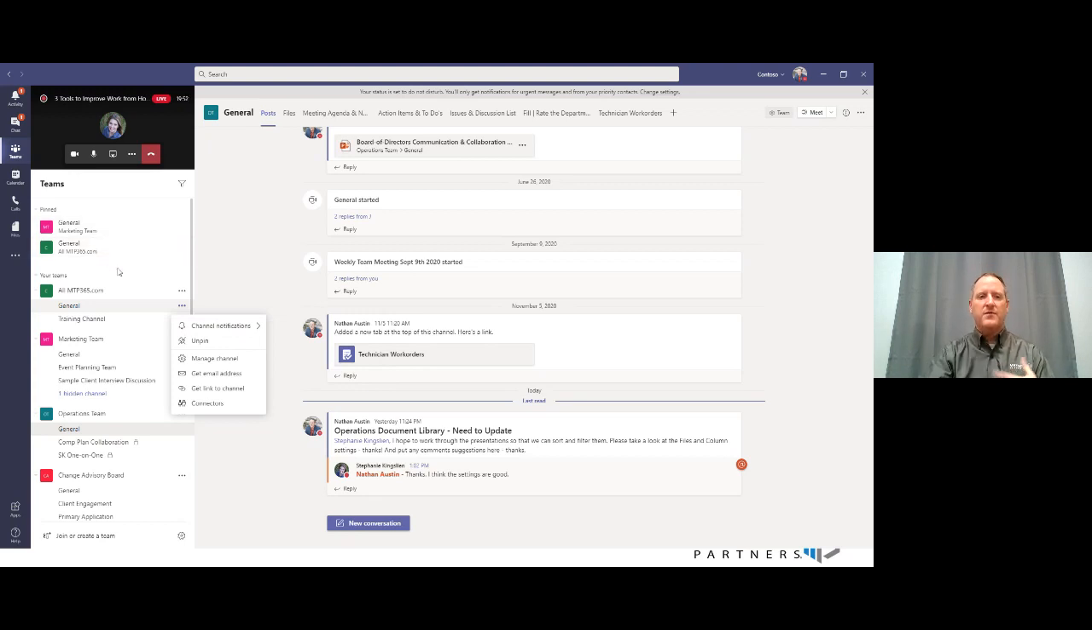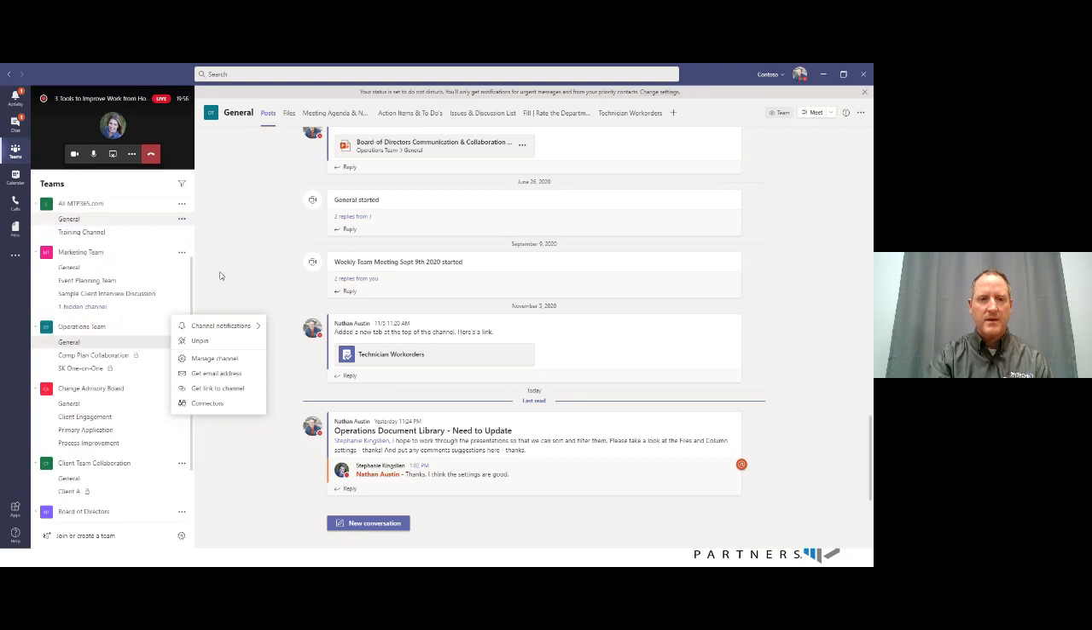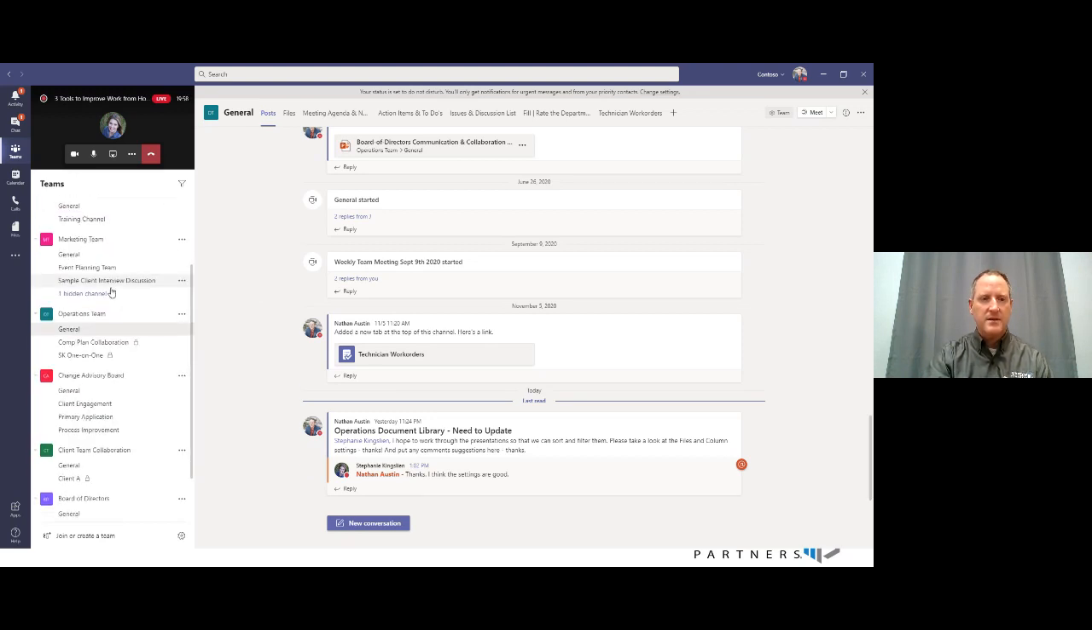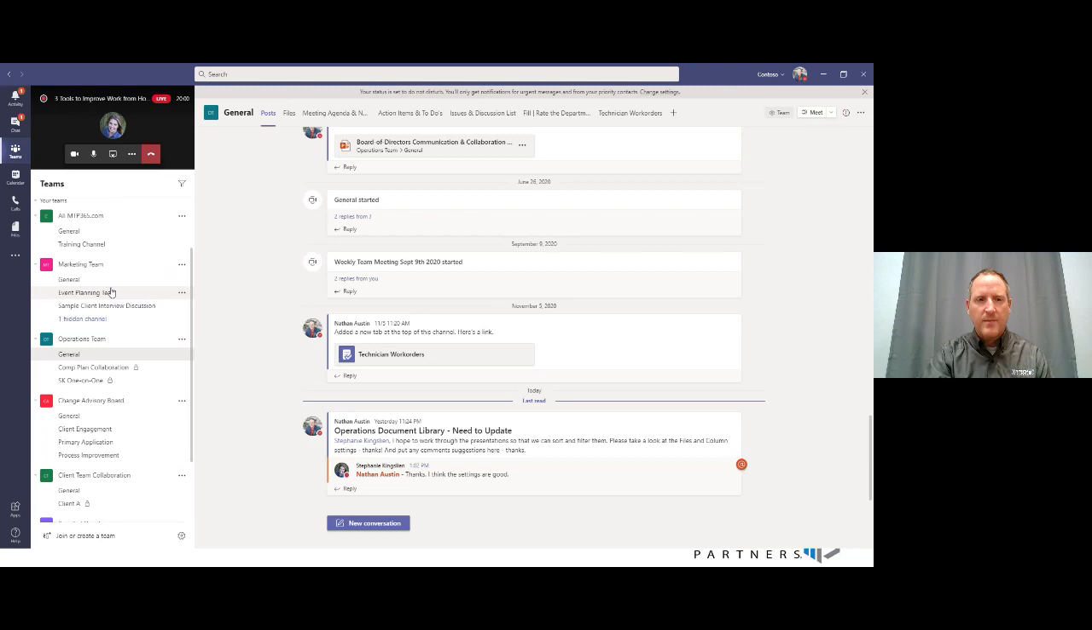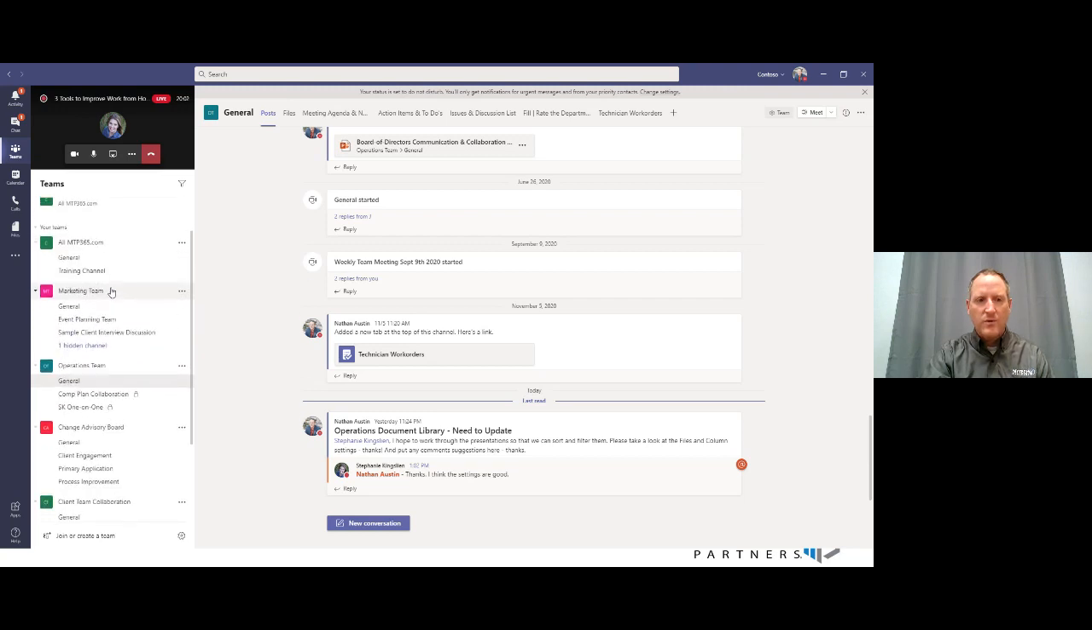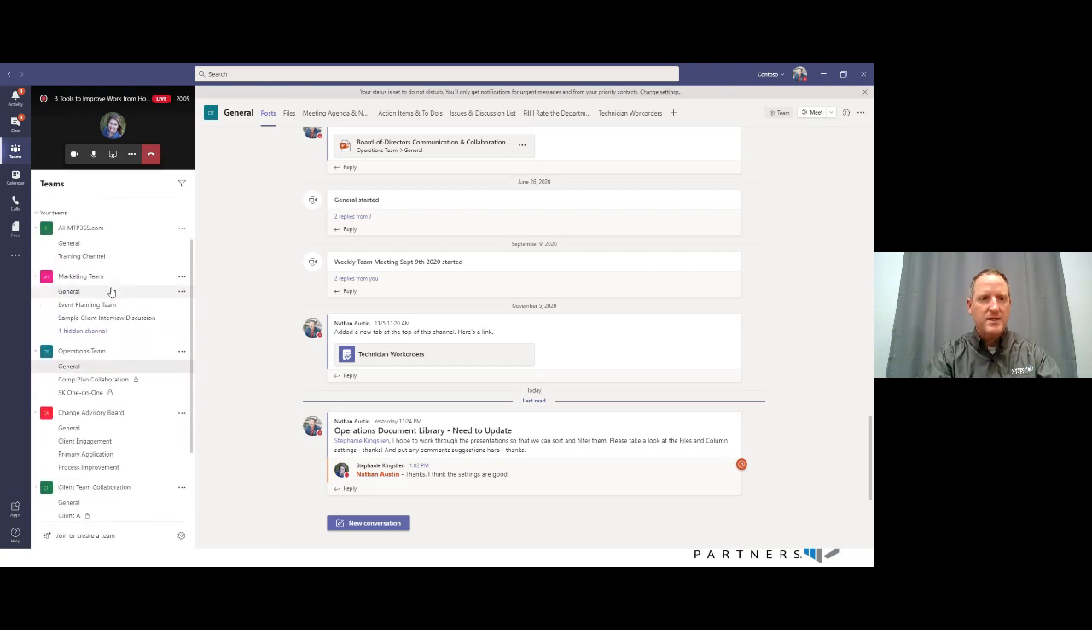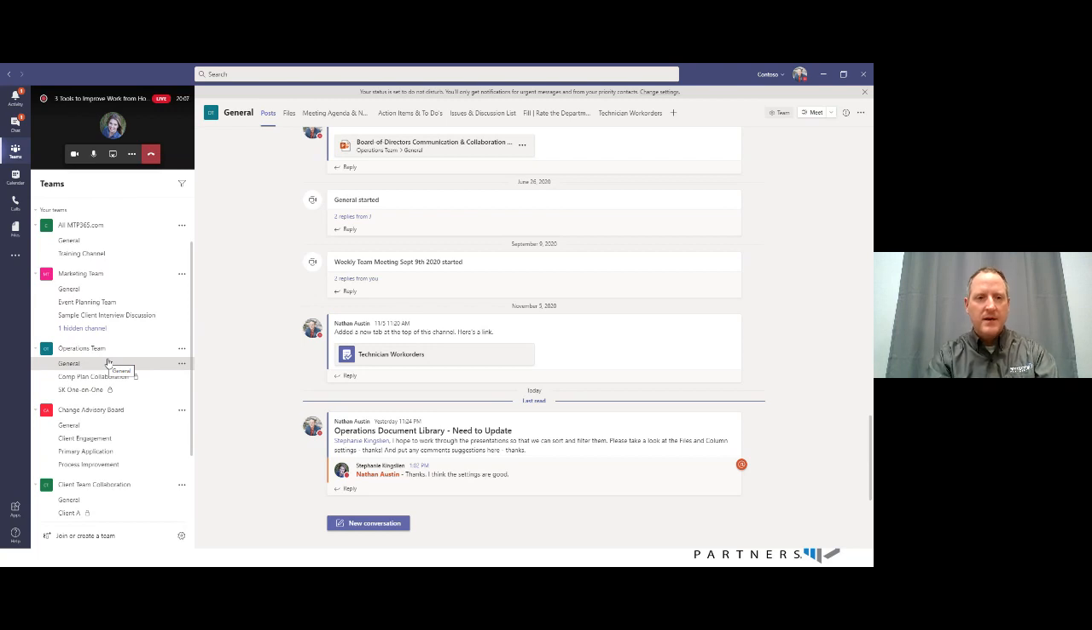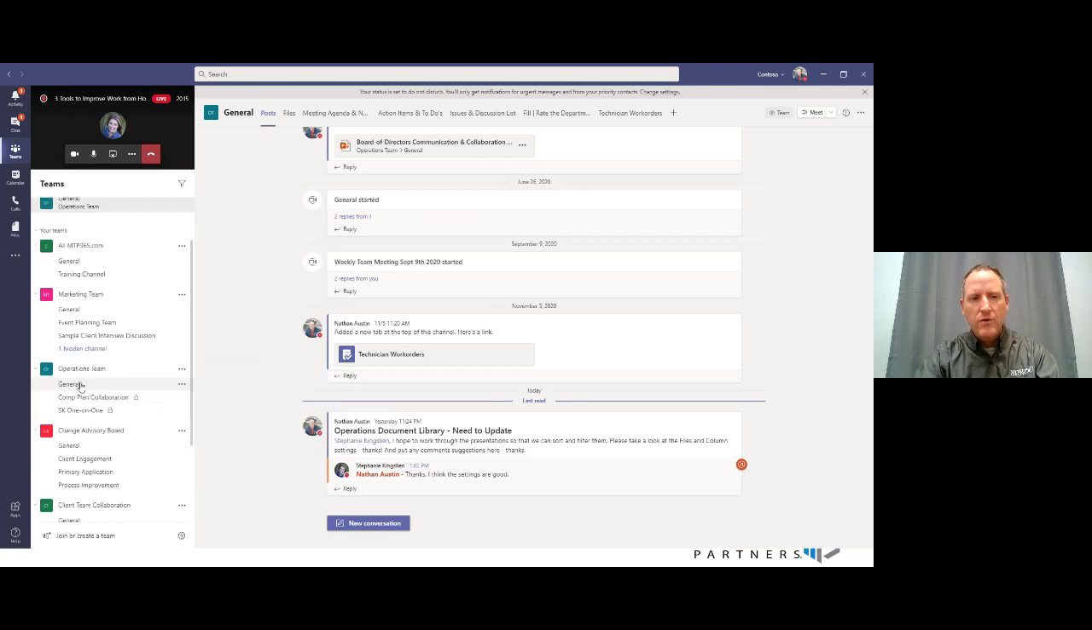So you can pin, so if you have different channels that you're using, again, this is the demo environment, sorry, I need to click out of that. So these are the different teams that we've set up in our demo environment. And if I worked with one of these teams, like for instance, the operations team general channel, I'm going to spend a lot of time on this channel today in the demonstration. I'm just going to go ahead and say, all right, I'm going to work with this one, so I'm going to pin this channel.